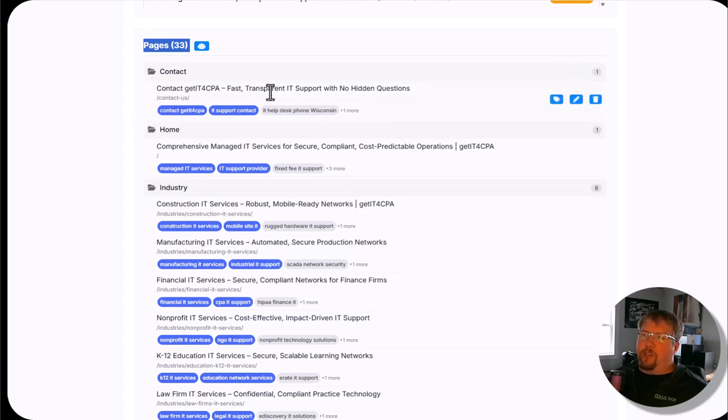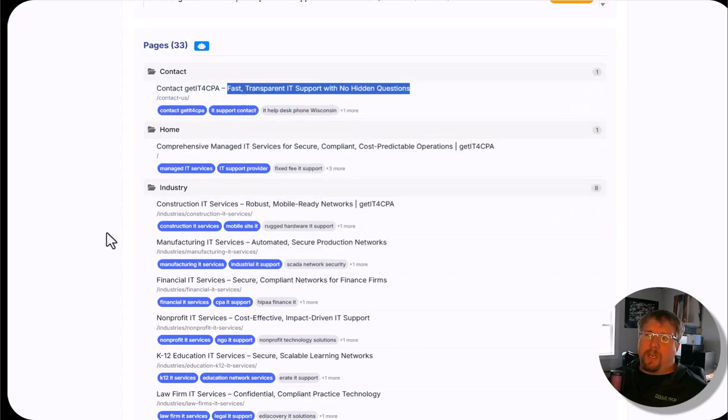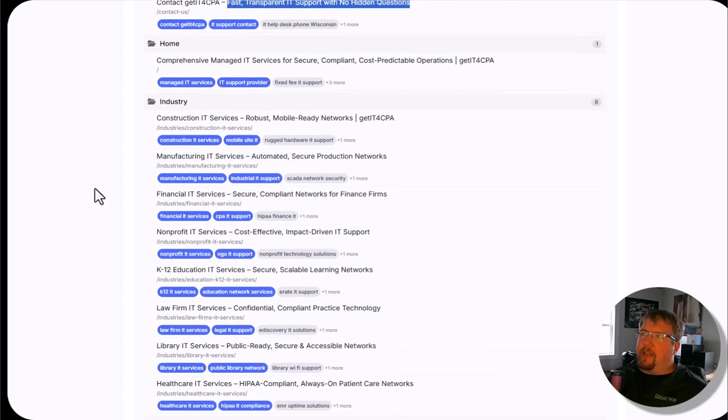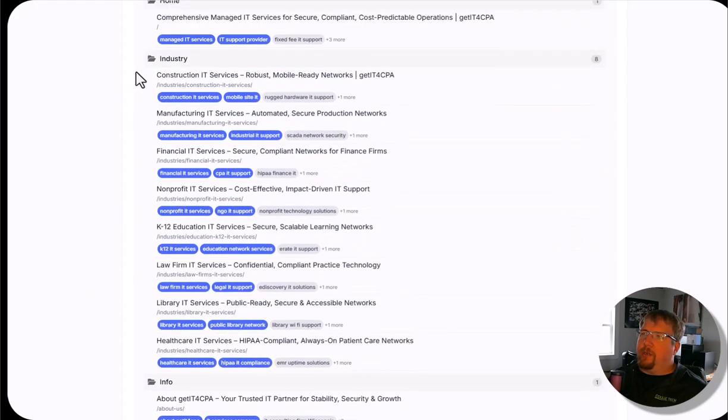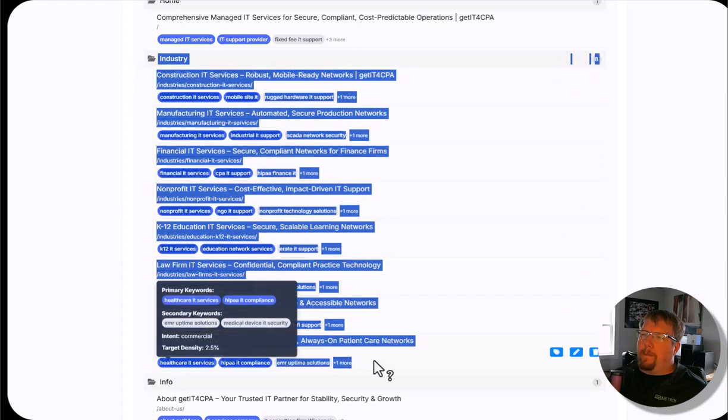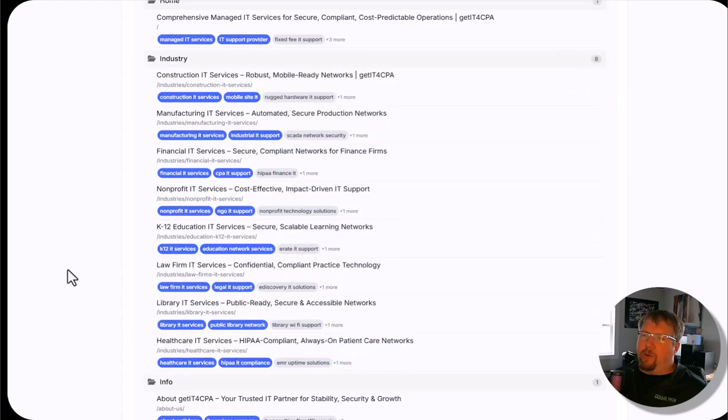So for industry: construction, manufacturing, financial. Now, in this particular website, because it is specifically for IT, I might not like that. So I can go and just delete that if I want to. In fact, I'm going to. I don't want it to generate those. So now we're down to 25.